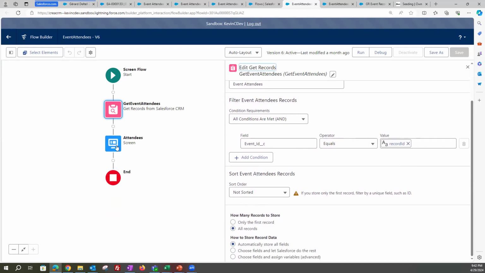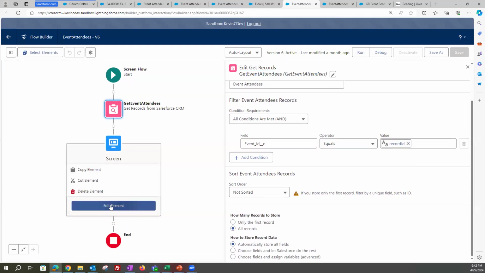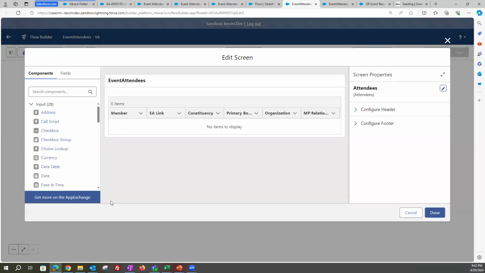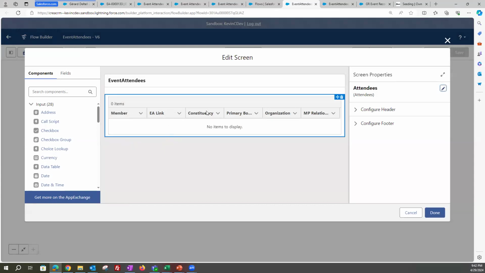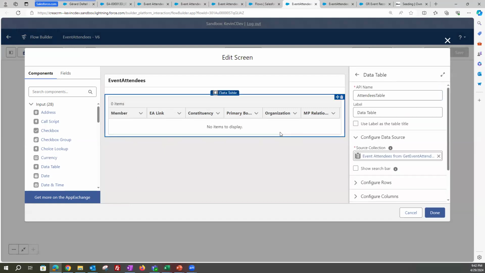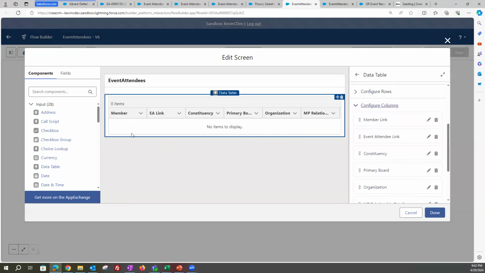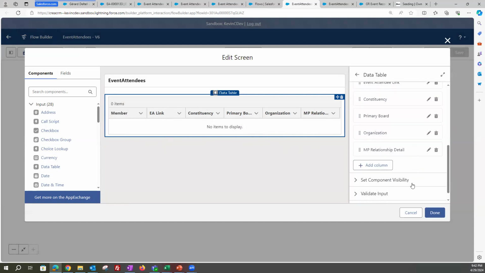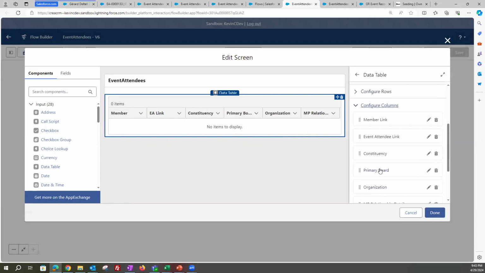And then the next thing I do, which is relatively simple, is I want to assign the different fields that I want to show on the screen flow. And the way I do that is if I click over here on this table part and I go under configure columns, here I can identify which columns I want to see, and you can define as many columns as you want by just adding another column. And I'm just going to go through two of them. I'll go through the member link and the event attendee link.